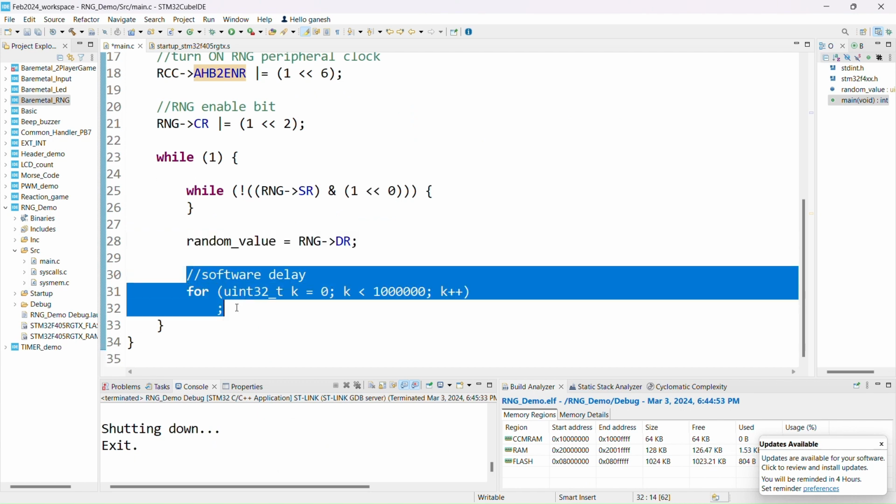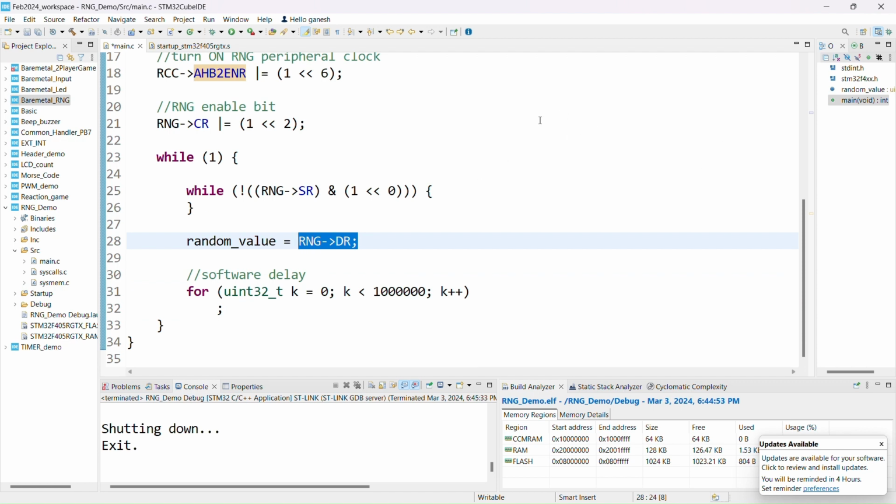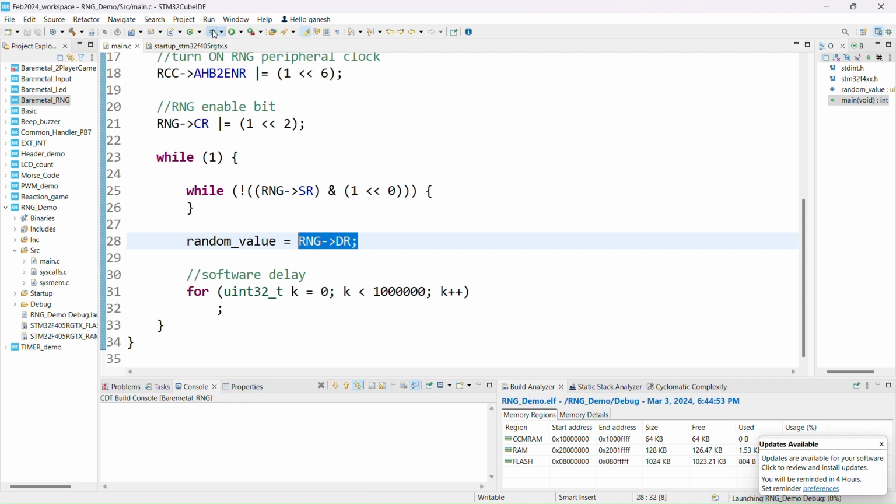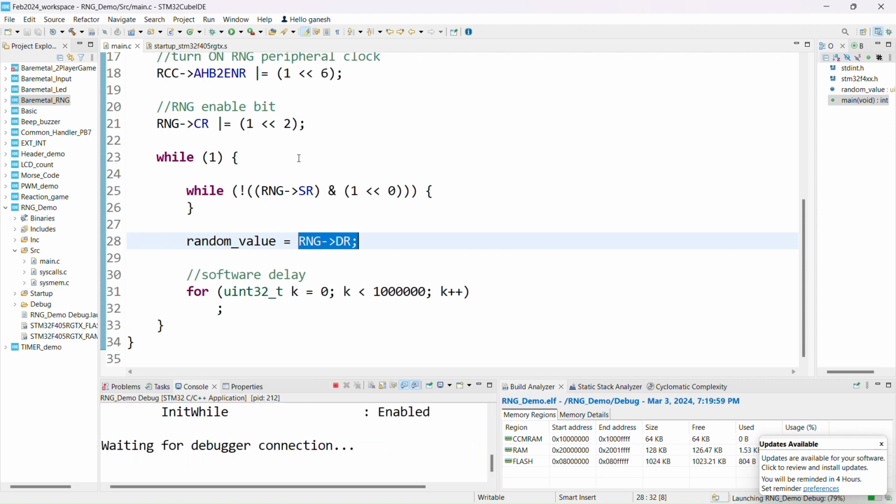And here I have provided some software delay so that I'm not continuously reading the data from the data register, and I'm reading it after some time, so that we have time to see the actual value that is generated in the DR in our debug window. So that's it. Now we can run this program to see the output. I'll put it in debug mode.